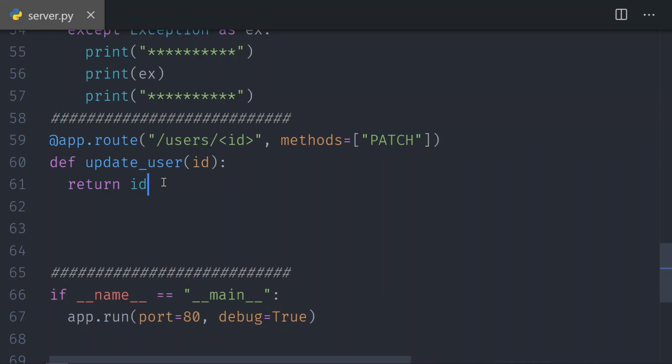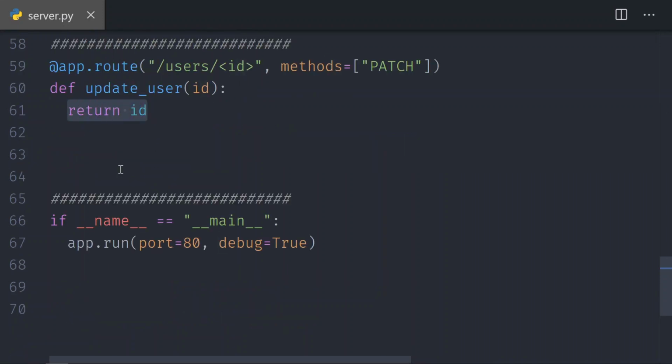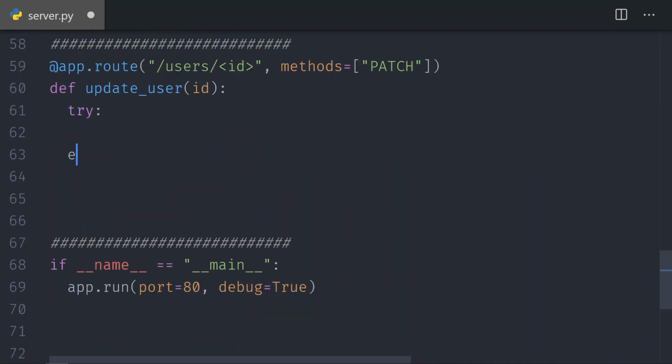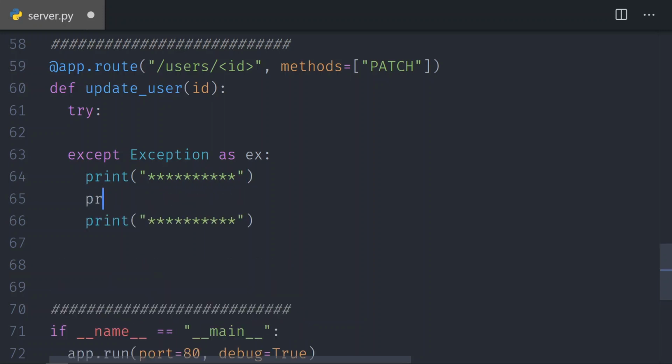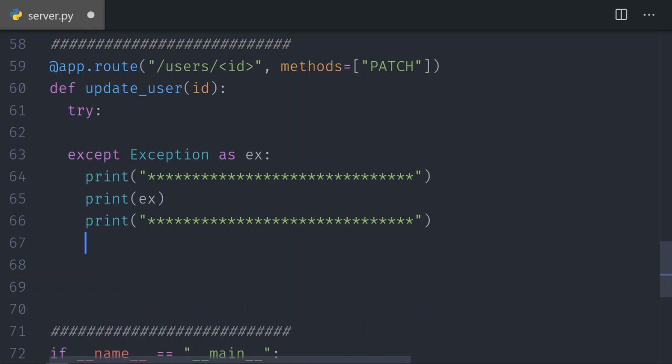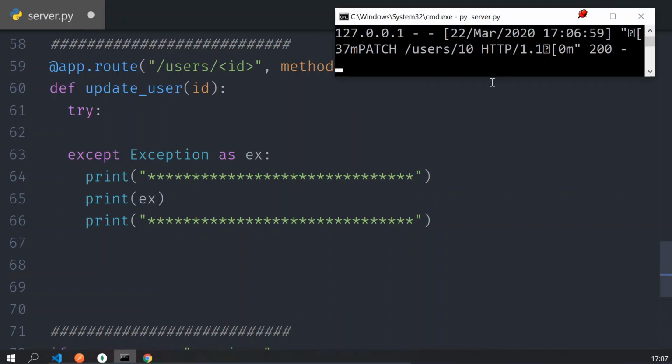Back to this code. Now that we have the return ID, we always need to do a try and an except. We're going to get an exception as EX. If something goes wrong, I will do this with the stars now. I will print 1, 2, 3, 1, 2, 3, and then I will just duplicate this so it's easier for us to spot the exception if we get there. The exception will run in the terminal, so it will be displayed right here.